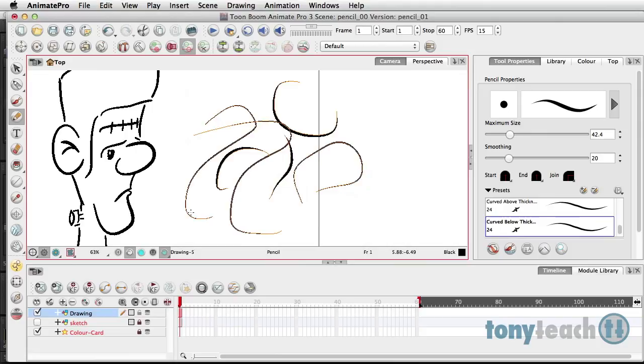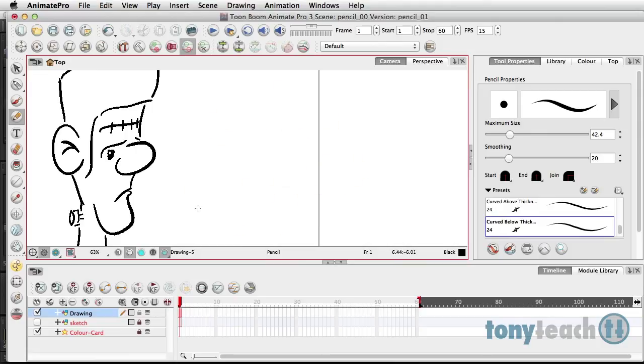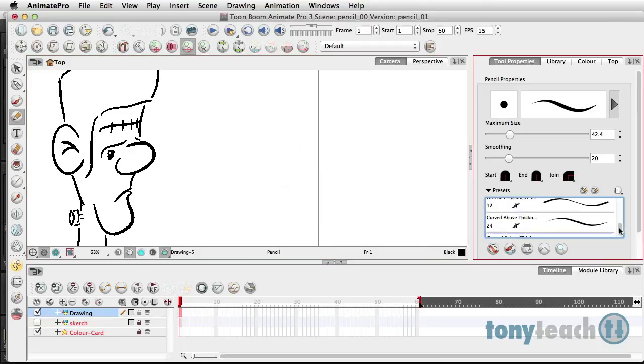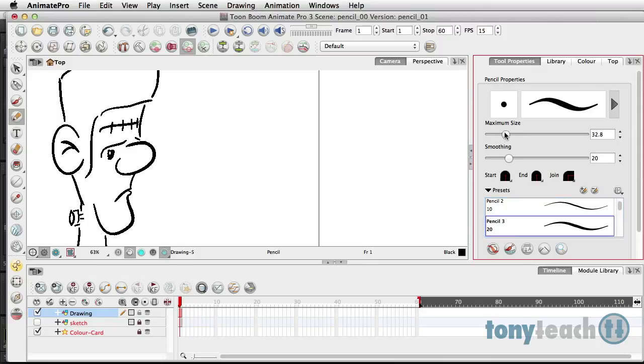So by all means, if you haven't done so already, go ahead and download this, play around with it. It's a really, really awesome improvement. This is just one of the things they've done, and I'll be talking about more of those as the weeks go on. And you can also check out, I did a comparison of the pencil tool in Flash, even in Flash CC, versus the pencil tool in Toon Boom Animate Pro 3. So be sure to check that out.